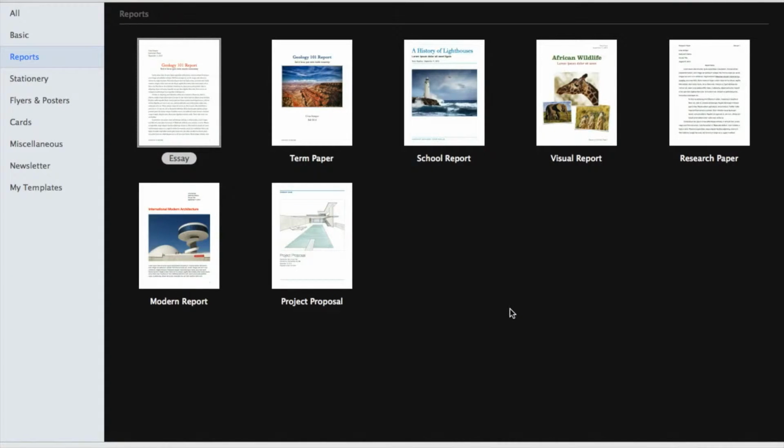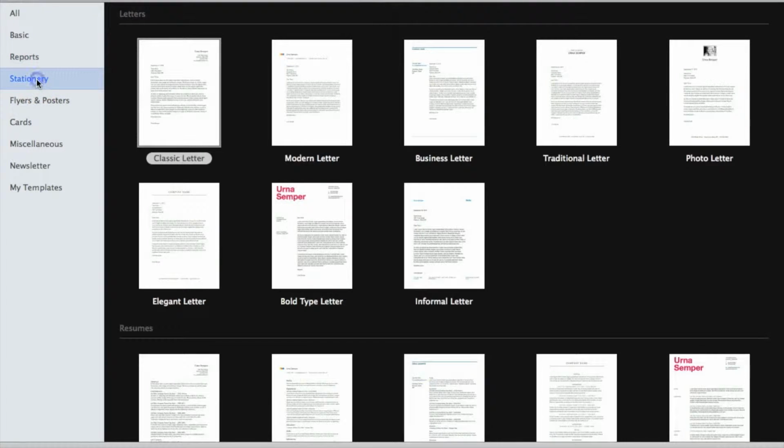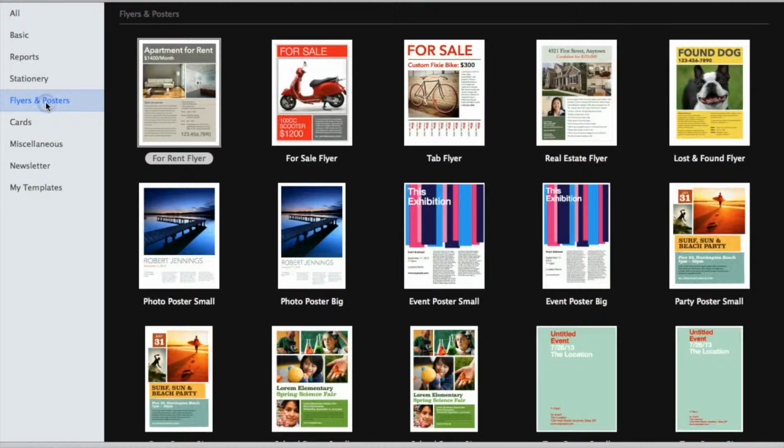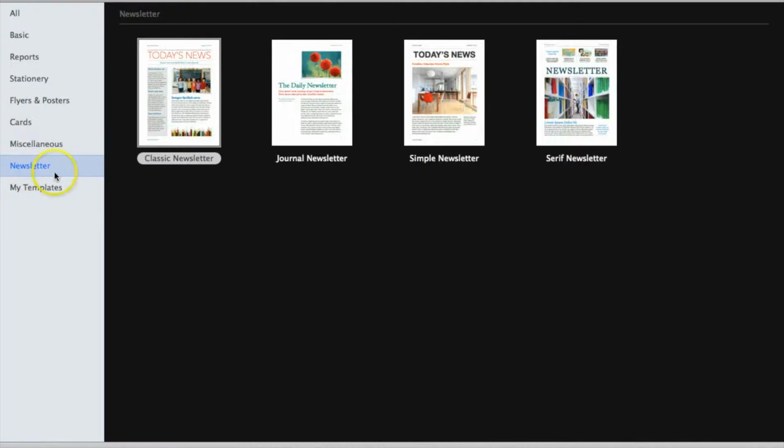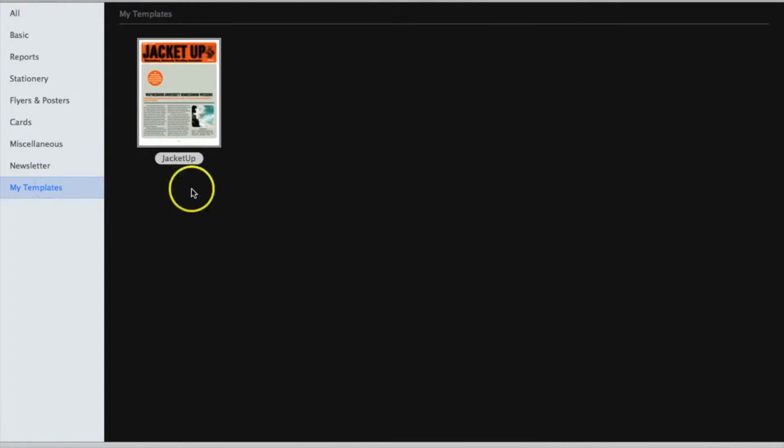Now that Pages is successfully downloaded on your device, let's get started by creating a header for a newsletter to help you learn the basics of the program. Once you open up the program, you'll be brought to this dashboard here. Here you'll see a variety of templates from reports, stationery, flyers and posters, cards, miscellaneous, newspapers, and there's also a section for the templates you've already created.